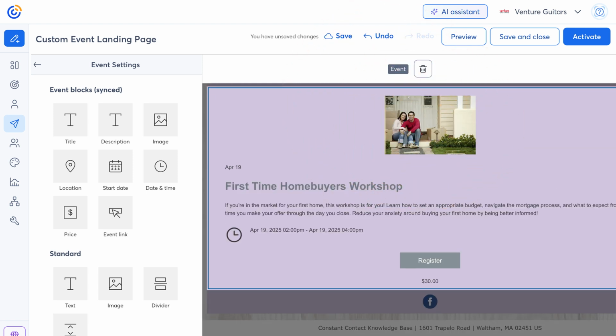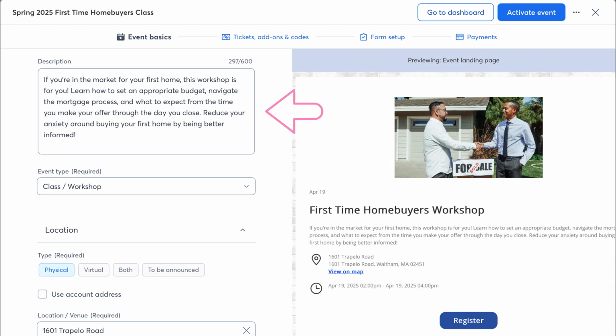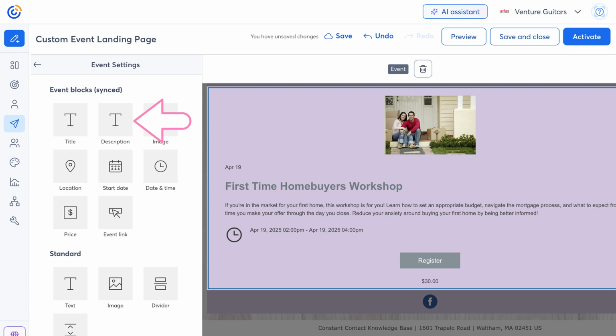Keep in mind that the standard blocks within the event landing page will not automatically update if you change information for your event. For example, if you add a standard text block and use it for the event description in your landing page, it will not update if you change your event description within the event editor. Only the synced event description block will.